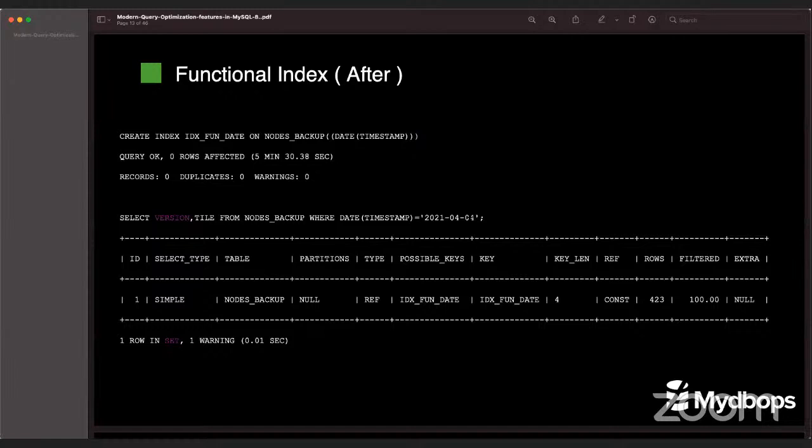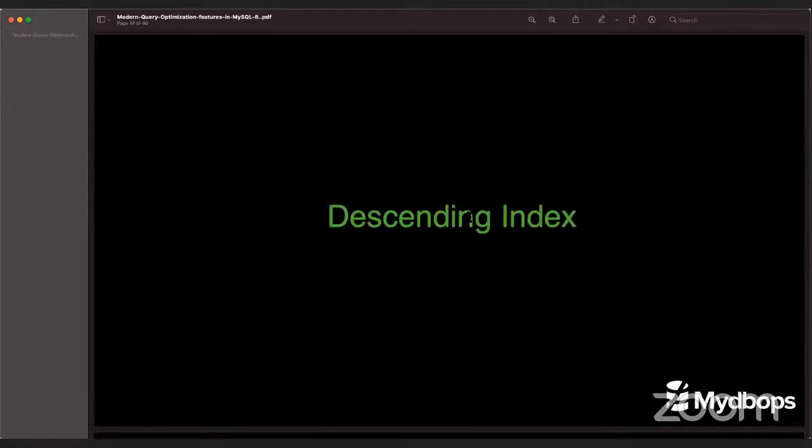But is there any change? No, there is no change in the queries, and no additional overhead with the values. Okay, let's go to the next one.